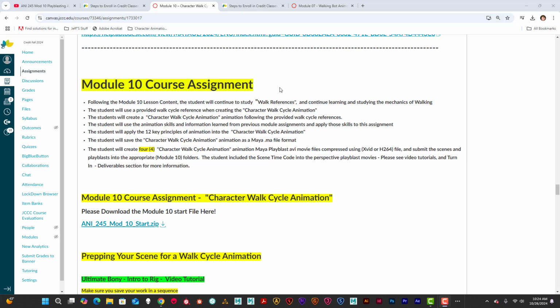I'm going to take you through the course assignment. Just like our bot walk animation, we are going to be doing our character, our Ultimate Boney character walk animation. So we're doing a walk cycle, basically walking in place. And then I'm going to probably have you guys do a progressive walk for extra credit. I don't know if I'm going to do it this week or next week, but that's something we can talk about in this week's class. So in Module 10, we're going to be doing a walk cycle.